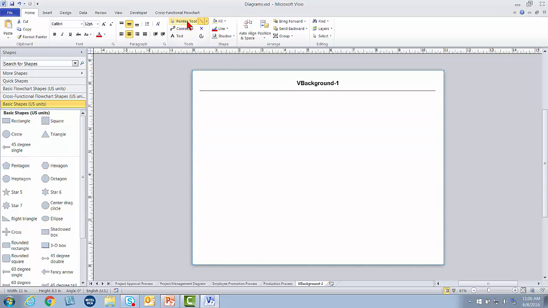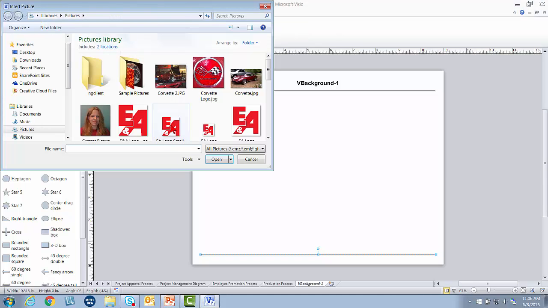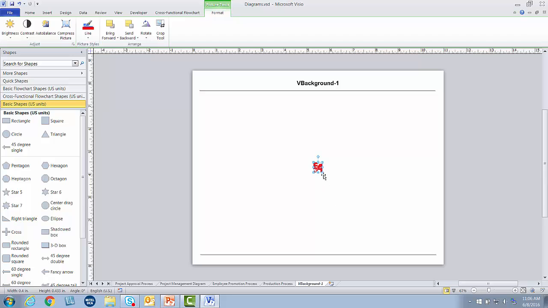I'm going to duplicate it. I'm going to go back to the pointer tool and select that line and hit Control D, which is the duplication command. I'm going to put one at the bottom too, about right there. And then I'm going to insert from Insert and Picture my logo. And I'll choose this one. It's a little small. Let me make it a little bigger here.